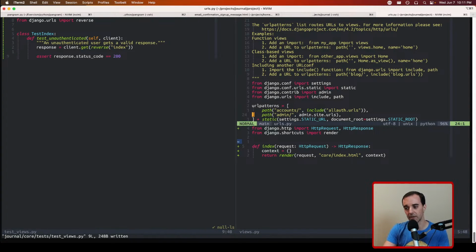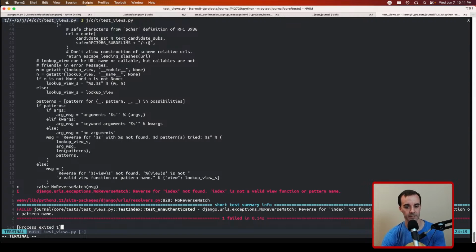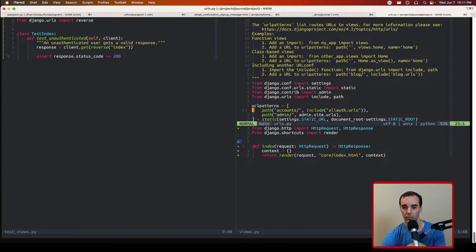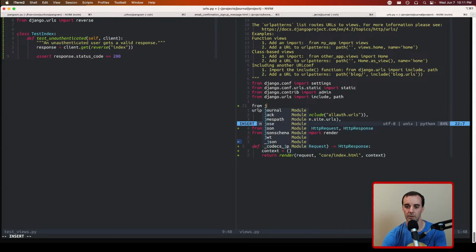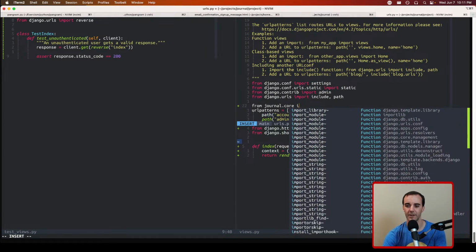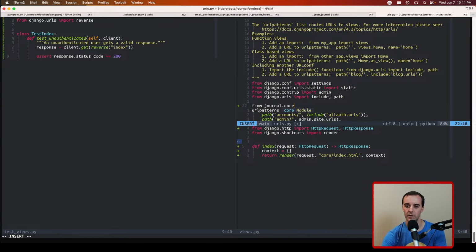So I do as well, John, like adding app namespaces. But I think it's maybe just not a good fit for this particular context. Same problem. Like if I run this, it's going to say I can't find this thing. So here we go. We're going to now go from journal core. Maybe I'll just import. No, let's import the specific view. .views import index.